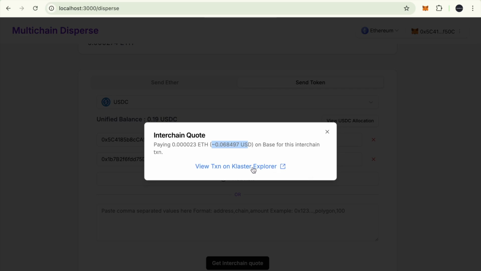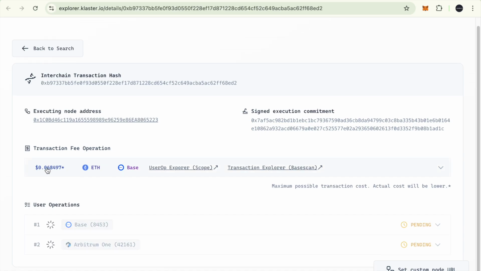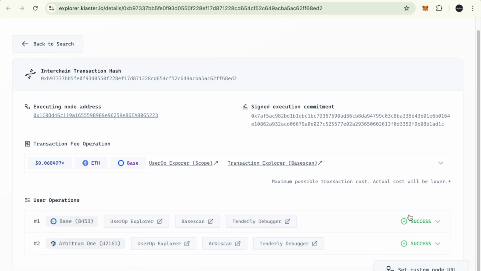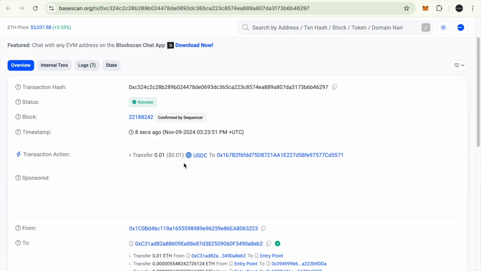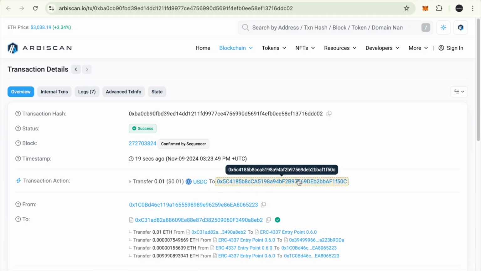The transaction is sent successfully, and let's just see this transaction on Klaster Explorer now. So here is the gas fee which we paid on Base, and here are the transactions which are getting executed on Base and Arbitrum. Let's see. The transactions are successful, and you can see all these transactions on the respective Explorer. So here we can see that we received the token in our respective account on Base, and in this transaction we have received 1 cent in this user wallet on Arbitrum.